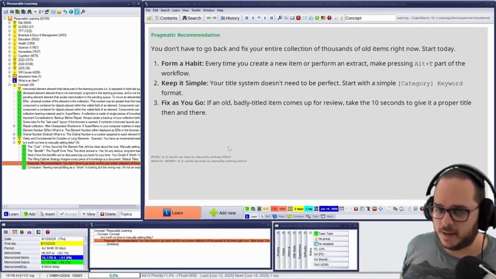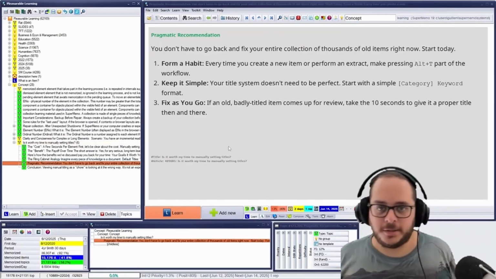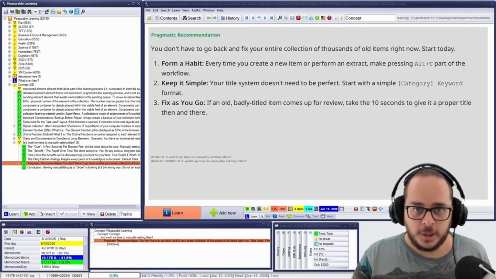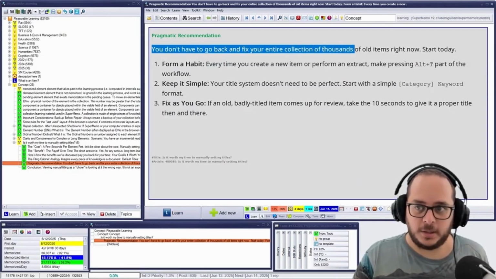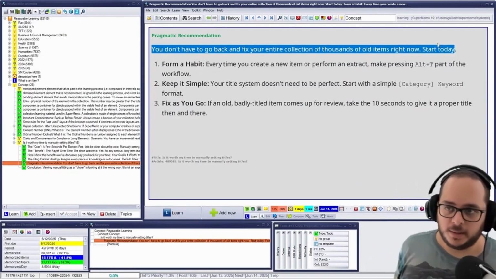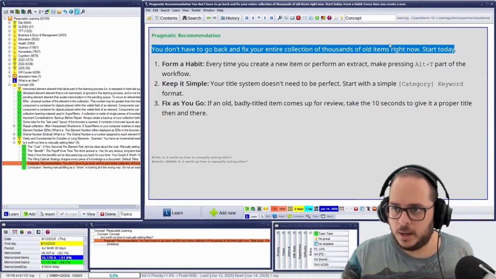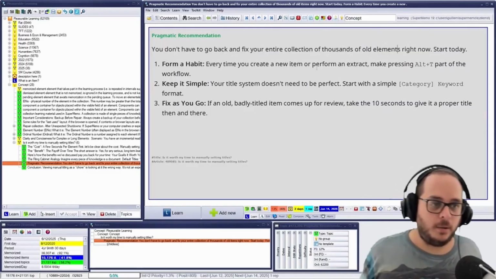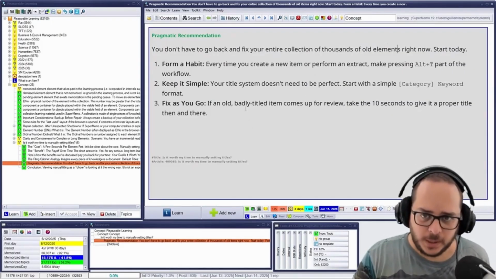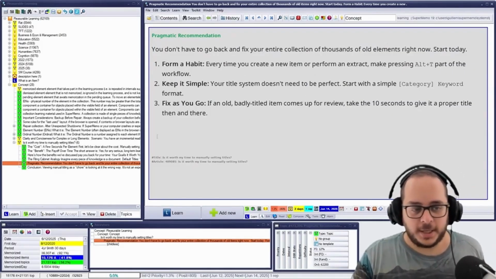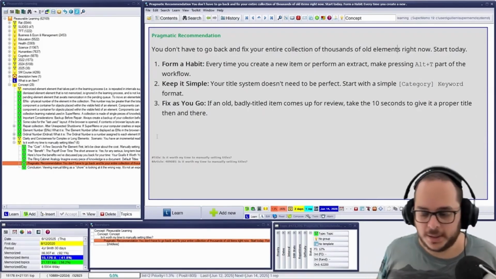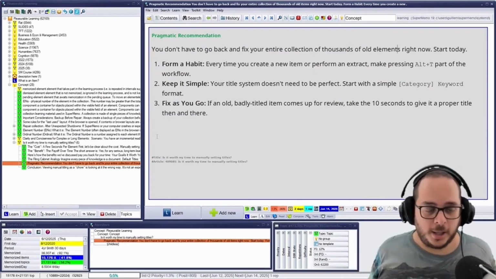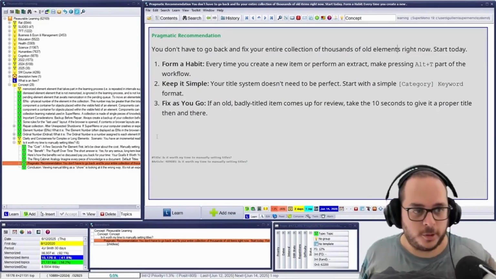That's why we have the pragmatic recommendation. It depends on your use case and the intensity of that use case. So you don't have to go back and fix your entire collection of thousands of elements. I said items, it should be elements. You can do it from now on. Form a habit. So next time that you see it, oh, this happened again, oh, let me change the title. Then you will revisit that element eventually, and you will be able to experience this.